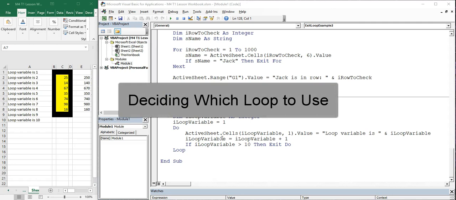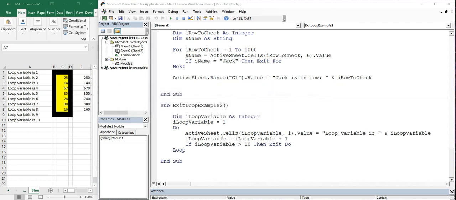Deciding on which loop to use. As I have shown you, you can use most of the different loops in any situation, but each loop style has appropriate uses. A for loop is great for executing a code segment a fixed number of times. You can use variables to replace the initial and final values in the for loop to make it dynamic.